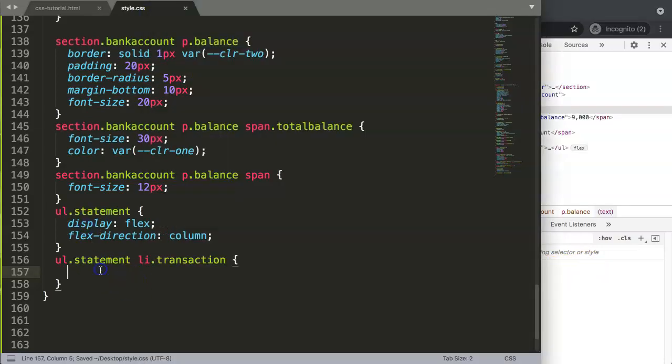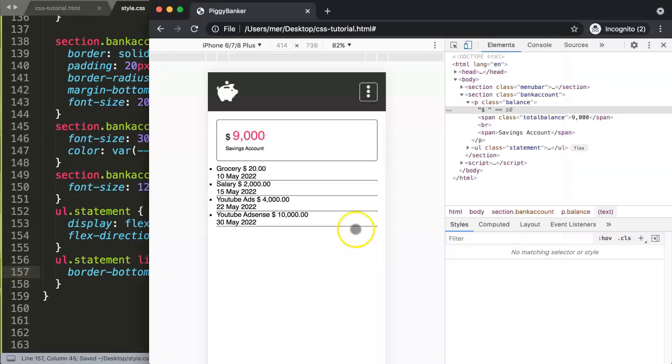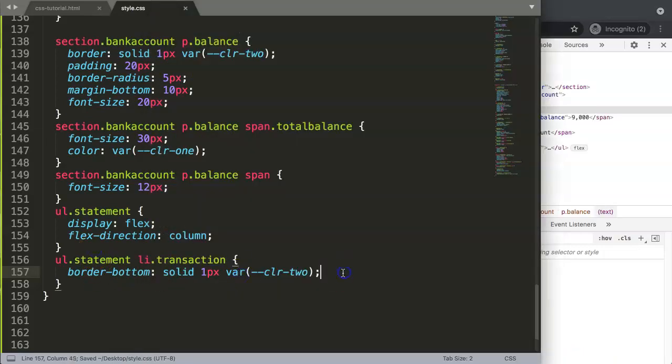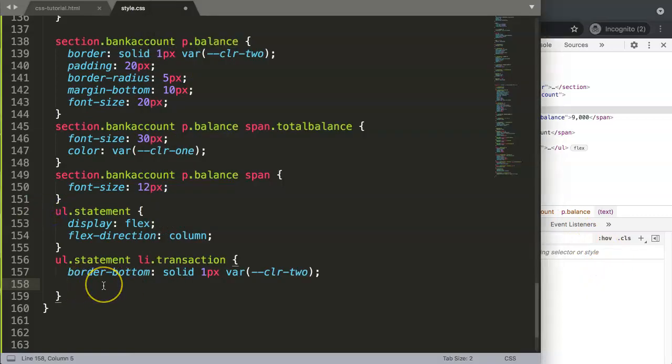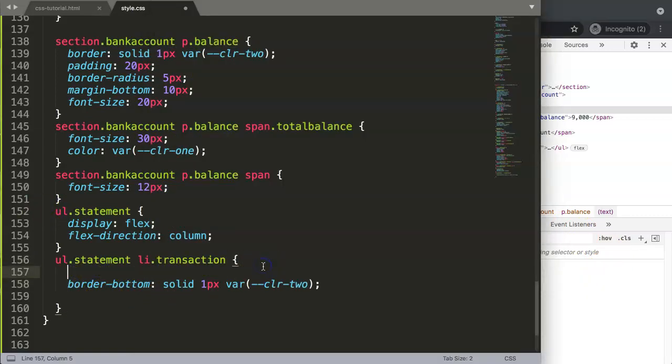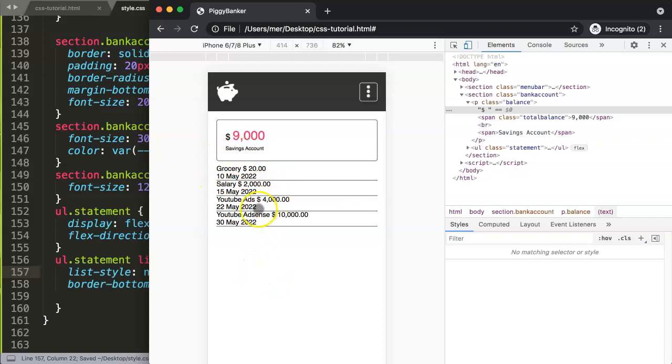Let's undo that one. And then here first, we say border bottom. Then we say solid 1 pixel var color --CRL-number-2. Save that. Alright, so we have this now. And then probably what we can do here is the following. It's list style. We can just do it as well here. List style none. I want to remove those disks. As you can see here, these disks are not suitable.